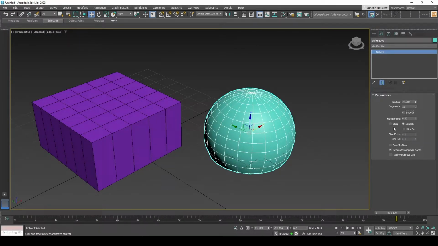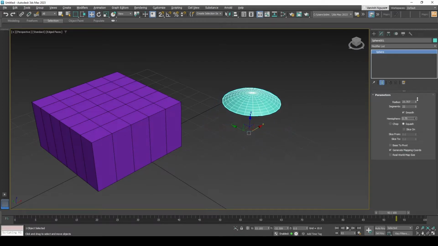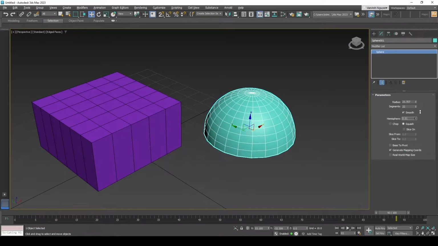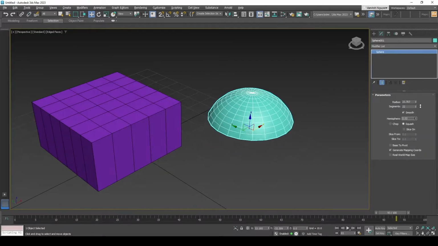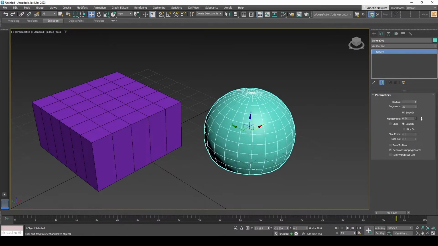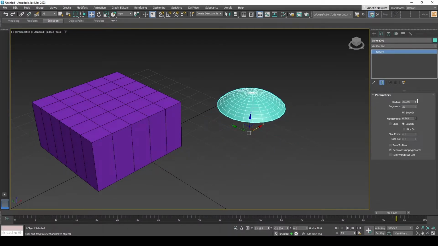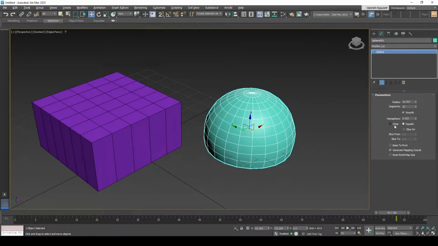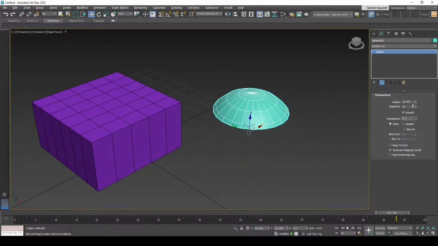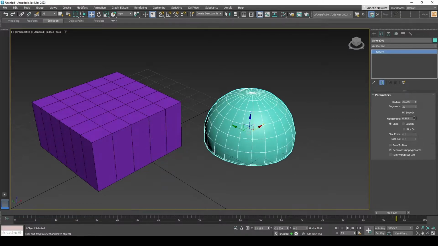Also we have the squash. The squash squashes not just the shape, but you can also see our line segments being squashed, whereas chop cuts it without squashing the lines of our shapes. And then we have the slice on.